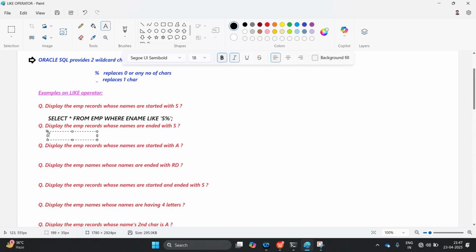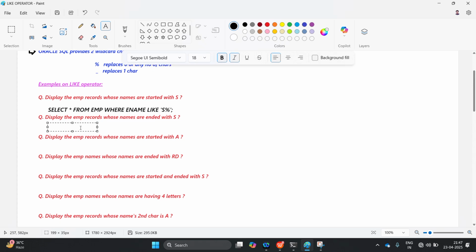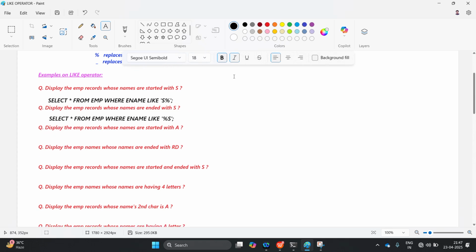Now we discuss another important query, that is display the employee records whose names end with S. We write it like this: select star from EMP where ename LIKE, in single quotes, percentage to replace any number of characters, then ending with S, then single quote, then semicolon. We write it this way to get the required result as output.